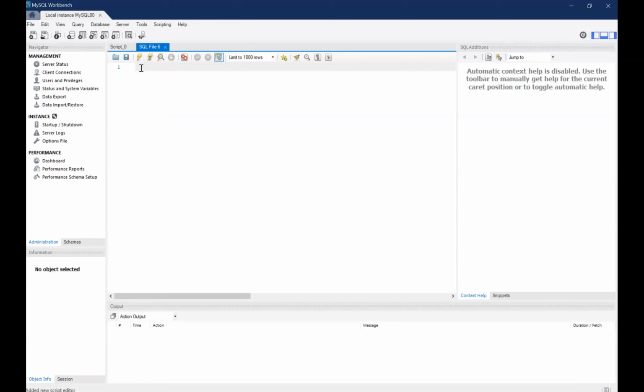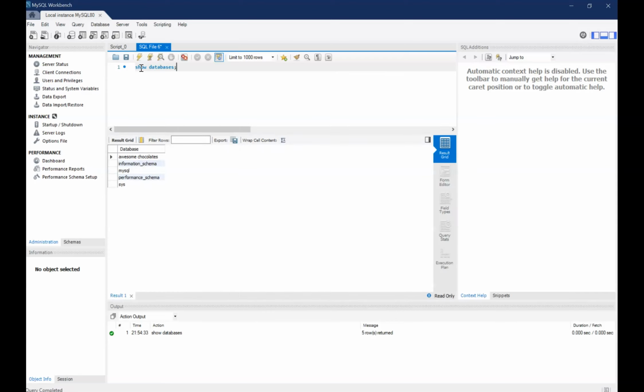Let's start by seeing what all databases we have in our system. For this, we write the command show databases. Please note that in SQL, it is not case sensitive, so you can write in capital and small letters, and press control enter. So we see there are many databases. Today we'll be covering this awesome checklist database, and we'll be running some basic queries on it.